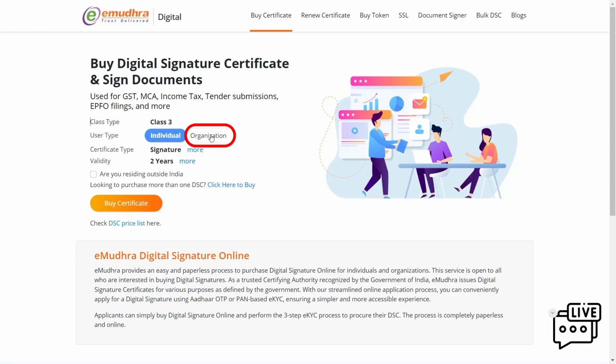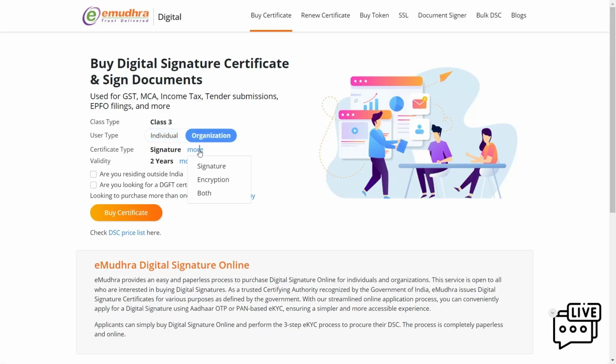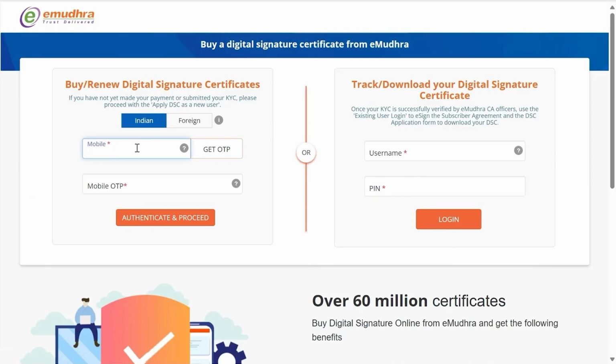Select the user type as organization, certificate type, and validity that is required. Click on Buy Certificate. You will then be redirected to a browser page where you will need to log in as the applicant. Enter mobile number under Buy or Renew Digital Signature Certificates as a new user.